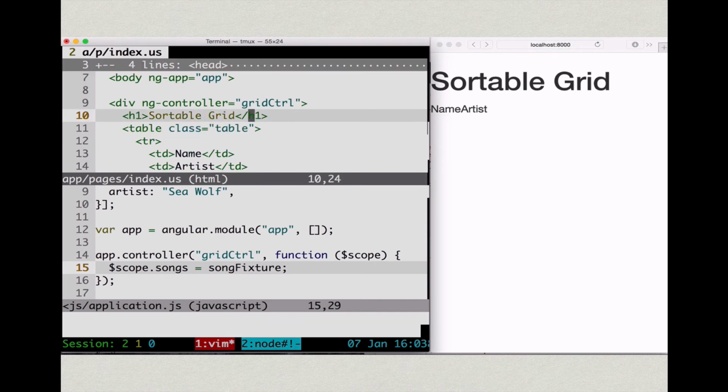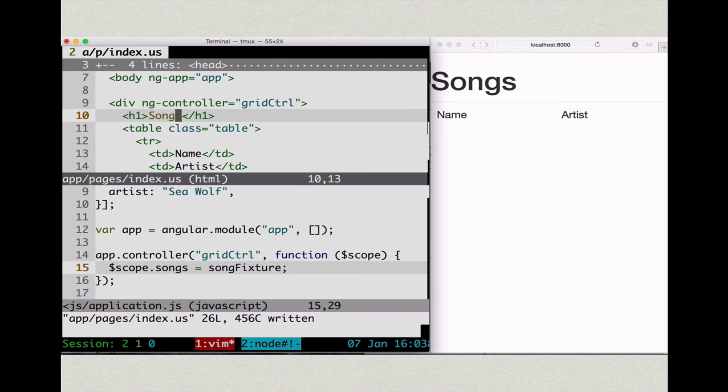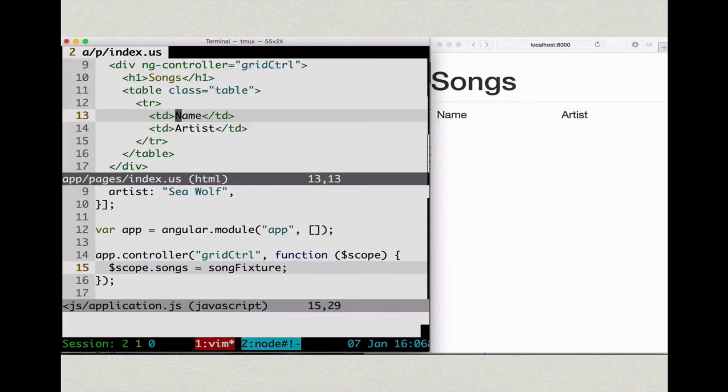All right, and so we've got, and we're just going to call this song instead of sortable grid. My clients always get irritated when I put sortable grid as the title for things. All right, and straightforward stuff. Once again, just an HTML table. So next we're going to look at ng-repeat and iterate over our collection for our HTML table.